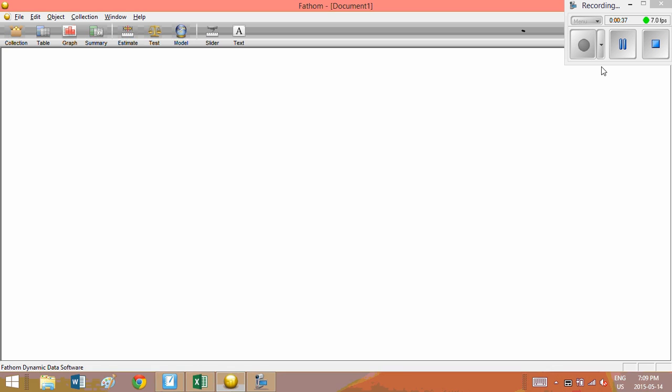So this is what Fathom looks like when you don't have any data in it. It's basically just a blank screen. Now what's important is that everything that we're going to be using is available to us right here. So this is really where we're going to live, in this corner up here. We will be using the collection box, the table, the graph, and the summary.